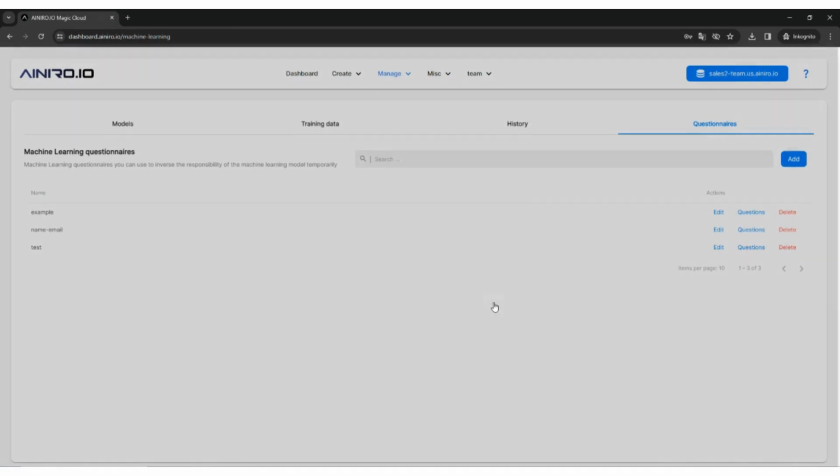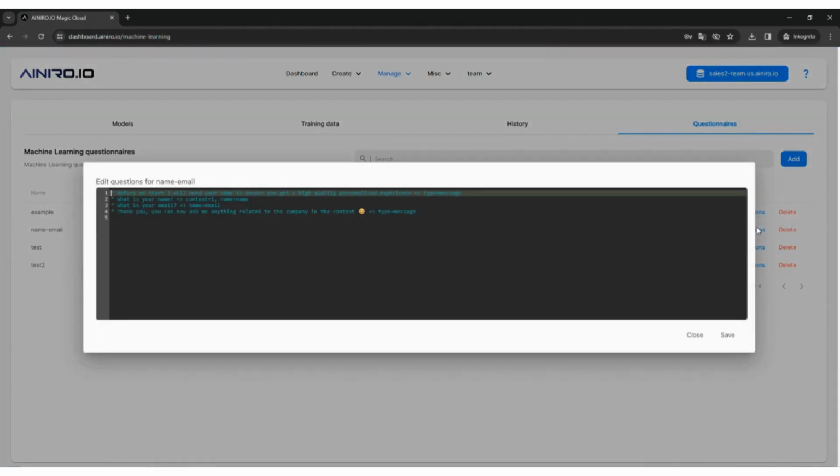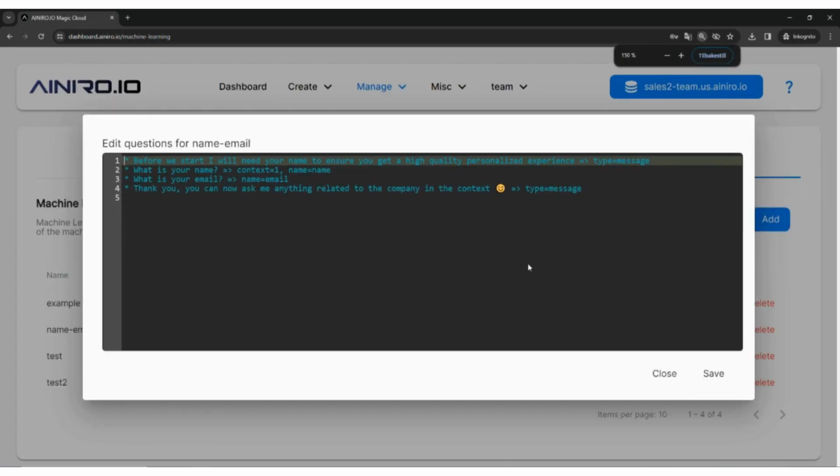Now save. Click on Questions to edit the questions for the questionnaire. Exactly how you set up the questionnaire is entirely up to you. Just keep in mind to follow local privacy laws if you want to collect personal information. Each question should be on its own line, with an asterisk and space at the start. Then type your message or question, space, and end with an equal sign and greater than, and a space followed by how to classify your message or question.